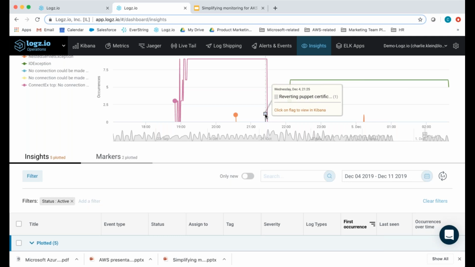this deployment reverting public certificate on December 4th caused this Java IO exception, please go back and revisit that. Again, it's giving engineers more context around the issue rather than just saying there is an issue. We can say, here's the root cause of the issue, and here's where it's coming from. So I hope that all made sense. That's the first way I wanted to show how Logz.io can help identify and troubleshoot AKS production issues.